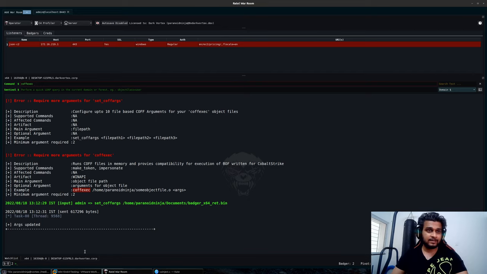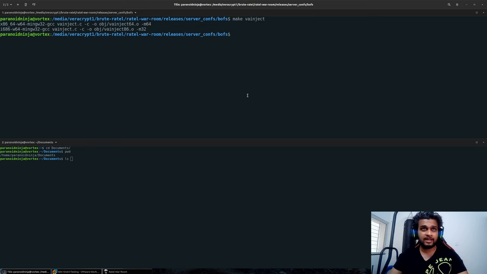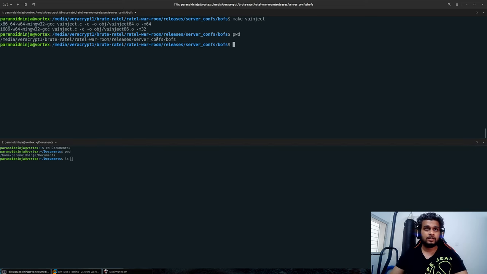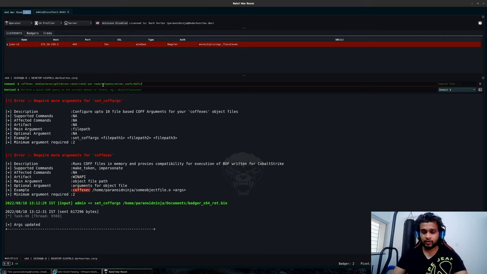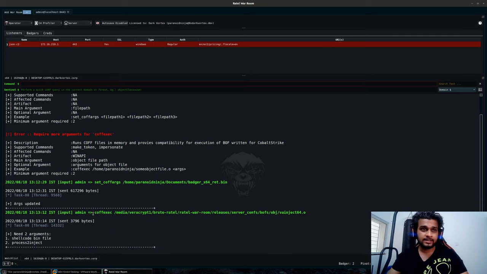So if I type COFFexec, I will build this va-inject.c file that we have. The whole path /obj/va-inject64. When I execute this COFF file, it will return me an error stating that it requires at least two arguments in this case. Currently, we have already supplied one argument, which is via the set_COFFArgs command. The argv1 is what we need to supply. So if I have something like, let's say, notepad, this will be my argv1. The buffer will be my argv0.